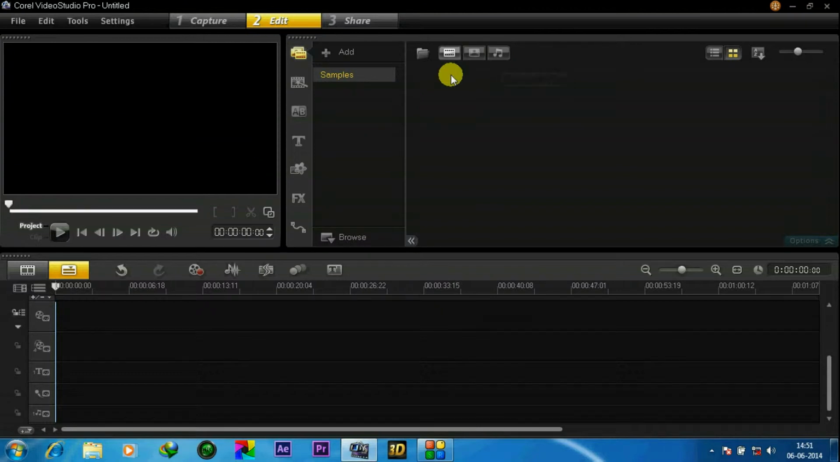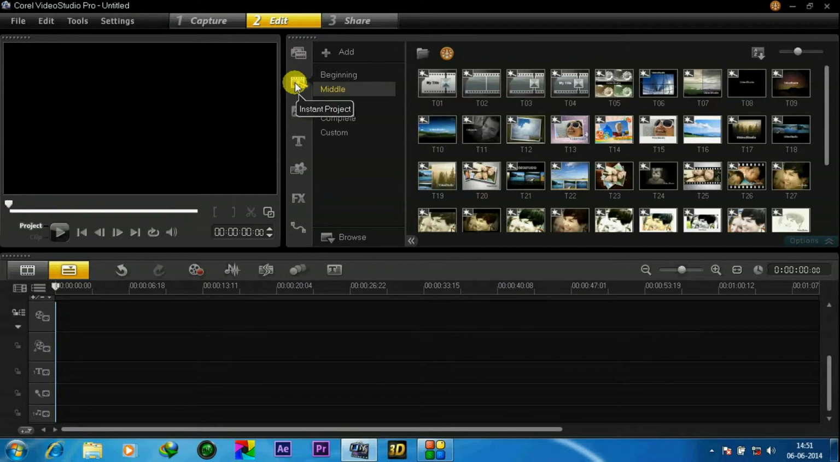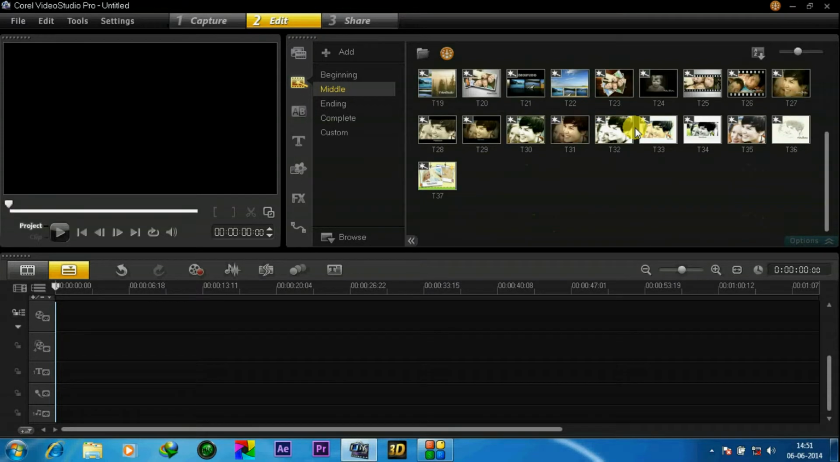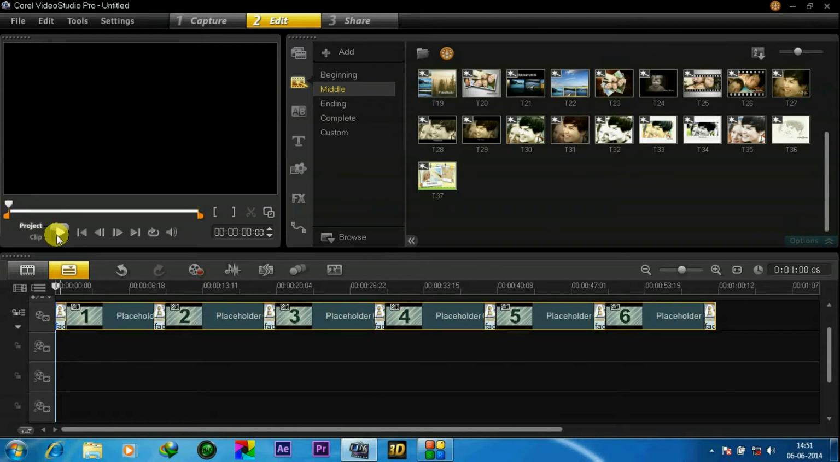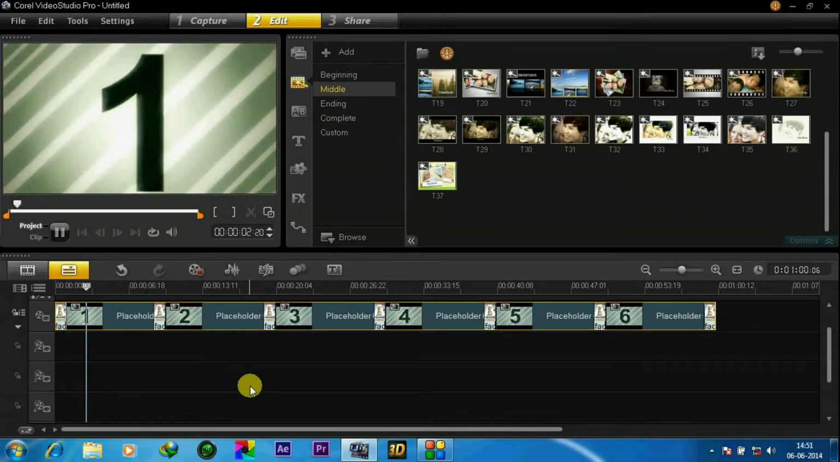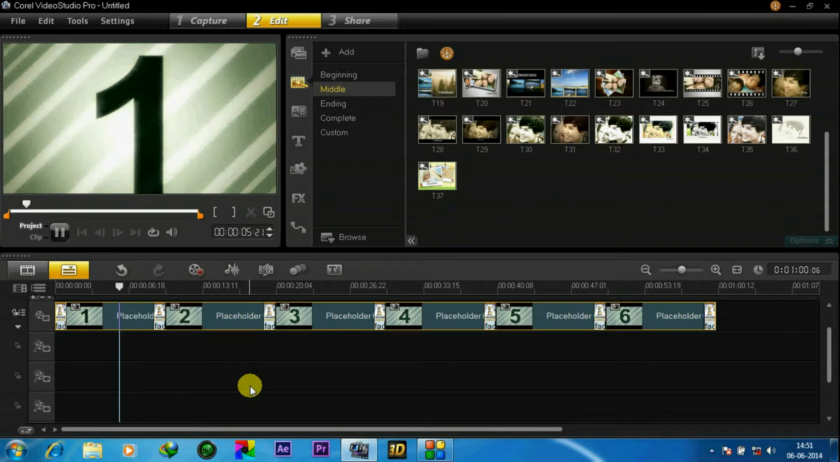and pictures have been hidden and audio files have been added. And these are instant projects which are given by Corel Video Studio, and these projects can be used if you want to use them in your project. I'm going to show you how to use this project. I just selected this and I'm going to drag this into our timeline. There we go. You can play this by pressing your space button. Okay, I'm going to undo this by pressing Control Z.